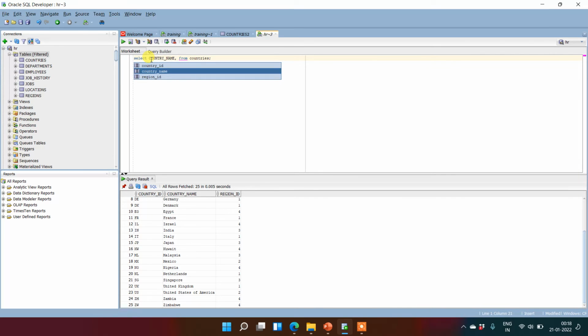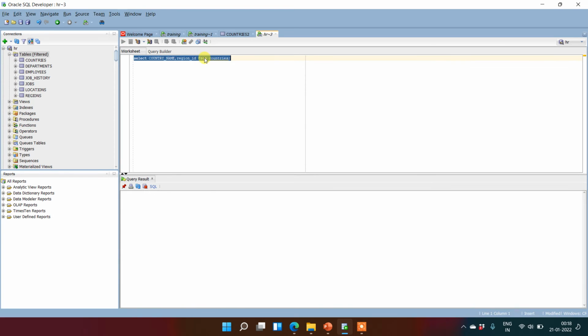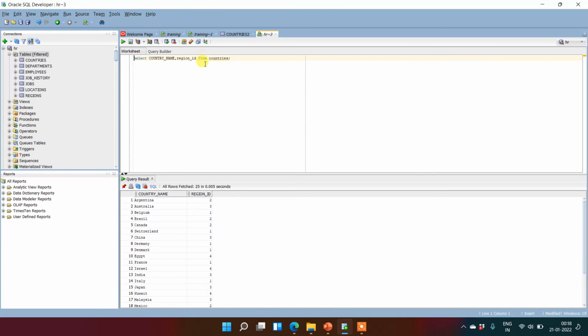Let us suppose region ID. Then the same from statement and the table name from which we want to fetch the data. After clicking this, we run the query and we find that now we have just two columns, as we have mentioned in this syntax.